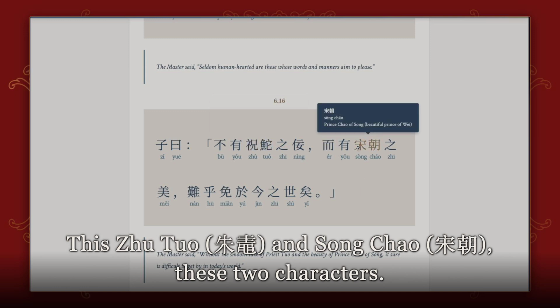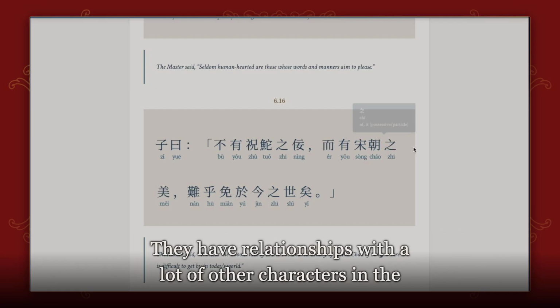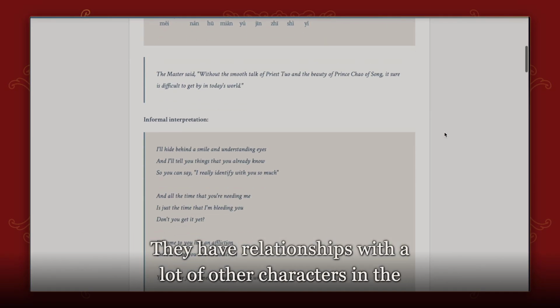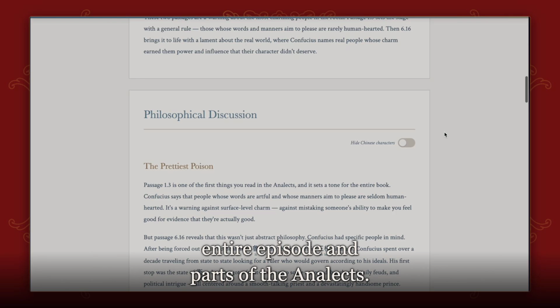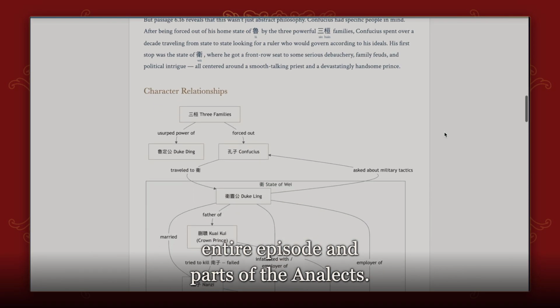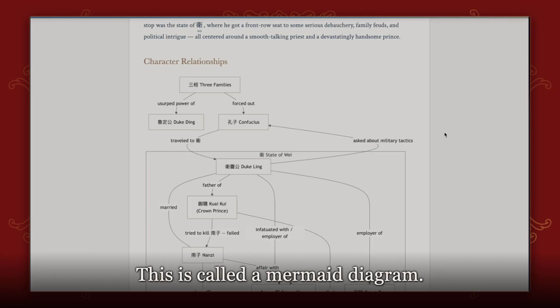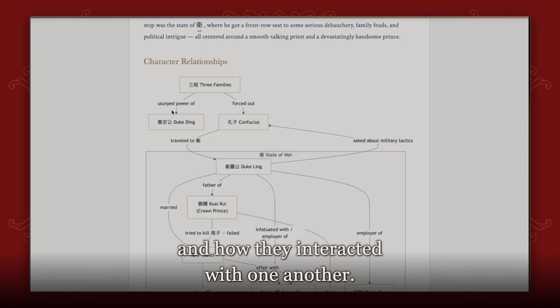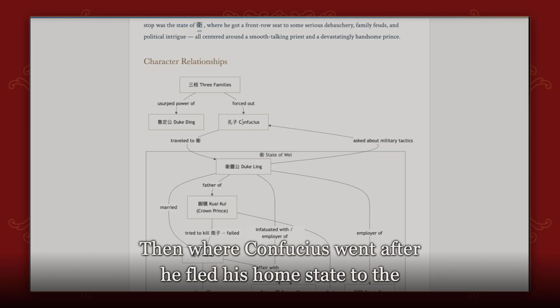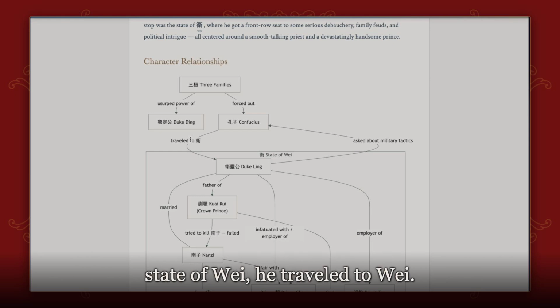These two characters, they have relationships with a lot of other characters in the entire episode and parts of the Analects. And so we've got this handy diagram right here. This is called a mermaid diagram. And what it shows is the three families, Duke Ding, Confucius, and how they interacted with one another. Then where Confucius went after he fled his home state to the state of Wei.